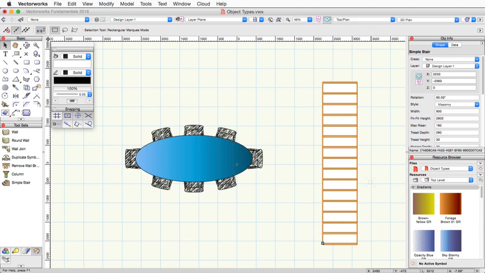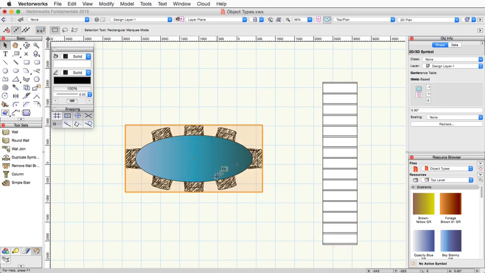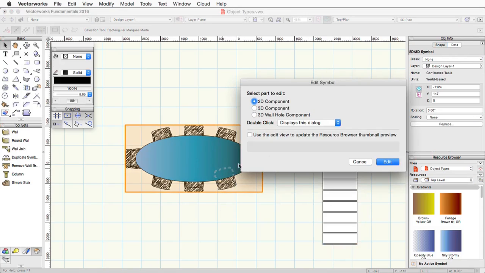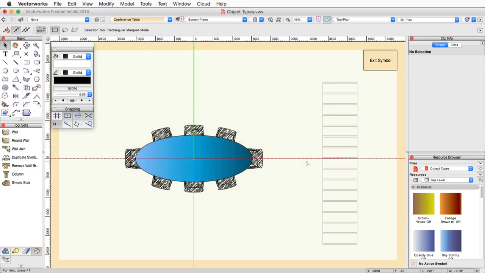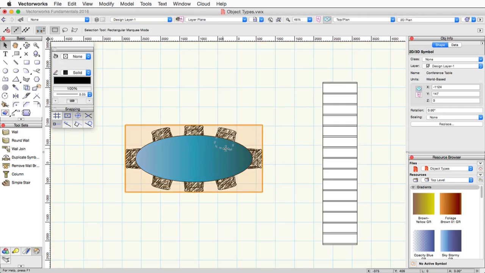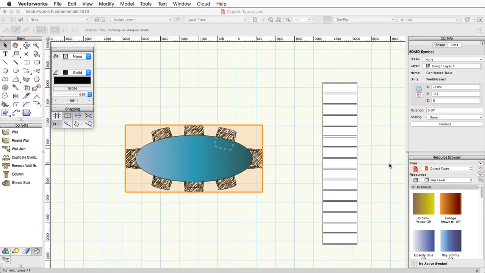Symbols, as I mentioned, can also be hybrids. When we double clicked to edit a symbol earlier, you may have noticed there was a menu that popped up that asked, do you want to edit the 2D or the 3D component? This gives you the ability to go into two separate sections of the symbol, one for the 2D geometry and the other for the 3D geometry.